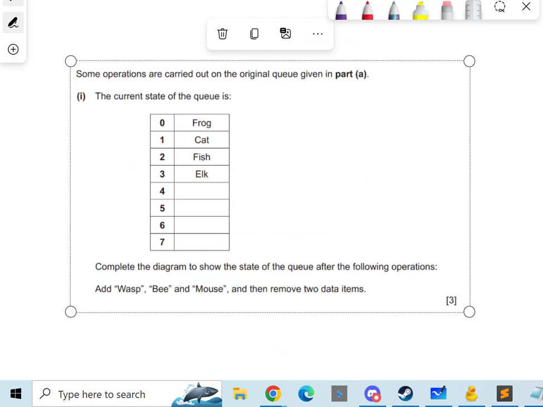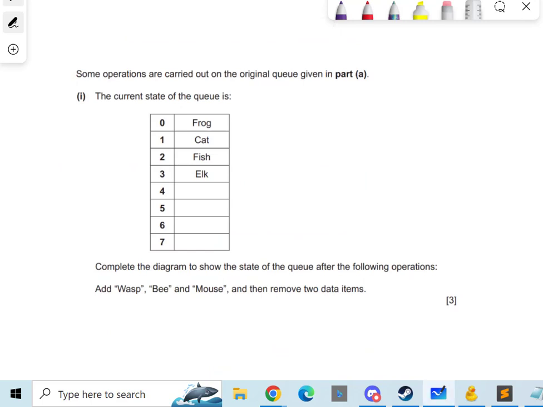Pause the video, give this a go first. Okay, so some operations are carried out on this original queue. This is the current state. Complete the diagram to show the state of the queue after we do the following. So if we add wasp, b, mouse and then remove two different data items, so DQ, so the rules of the queue, it's going to be first in, first out. So frog will go and cat will go. Okay, I've got it. So now I'm going to add it into here, wasp.